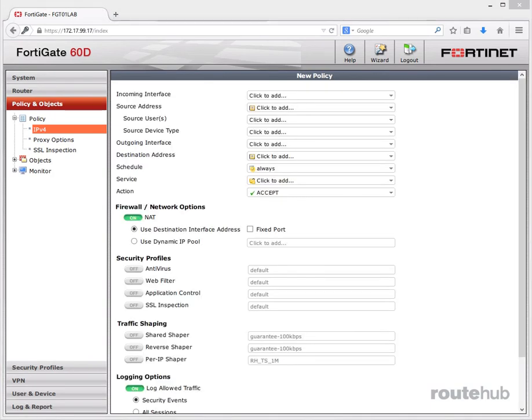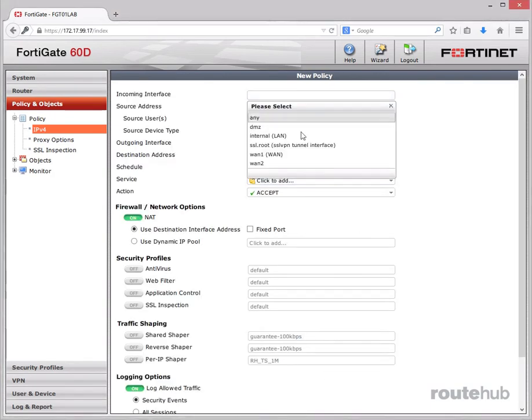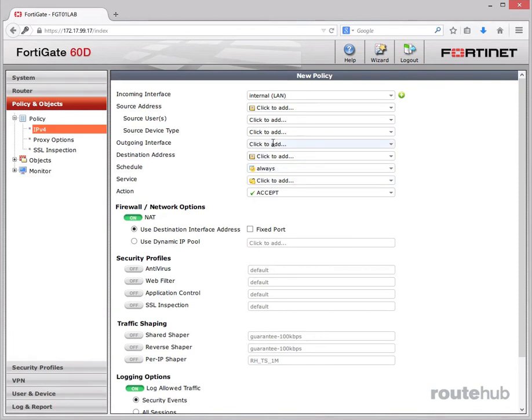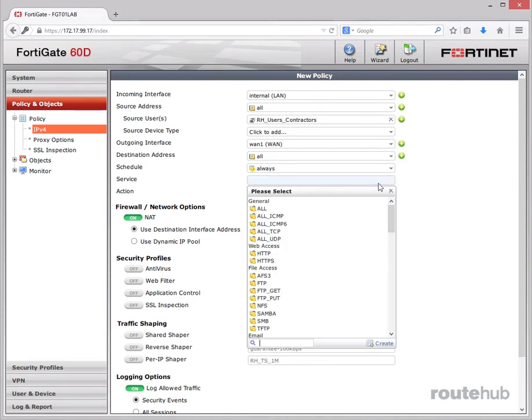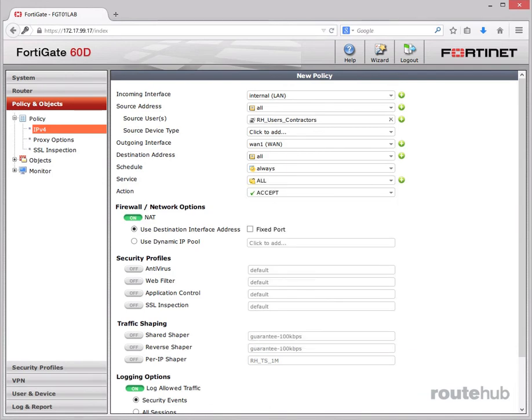For the flow from the LAN facing interface, communicating out to the WAN, which is where our internet is connected to, the source will be for any IP address, but the source user will be the contractor's user group, which is mapped to the contractor's Active Directory group in our domain. The destination will be for any or all IP addresses. We will allow for all services. And of course, make sure that NAT is enabled.